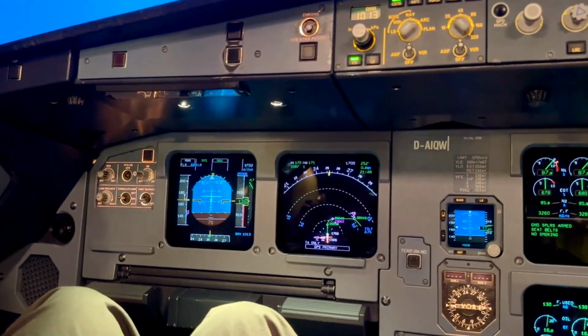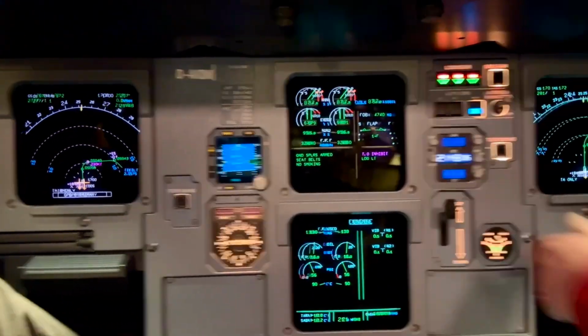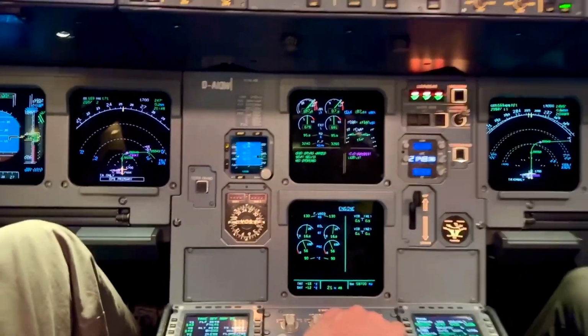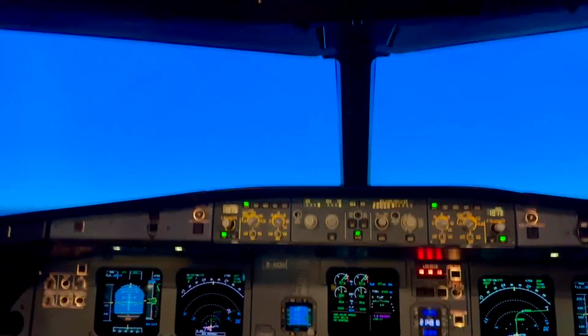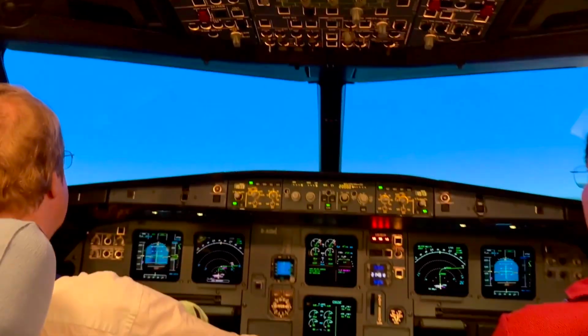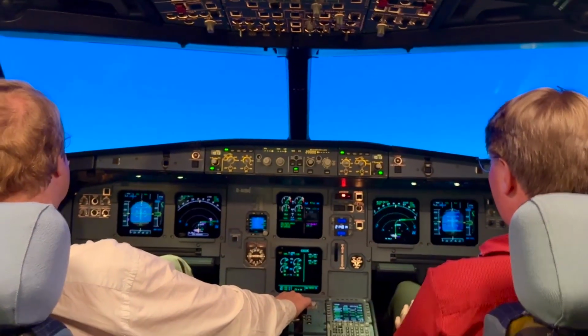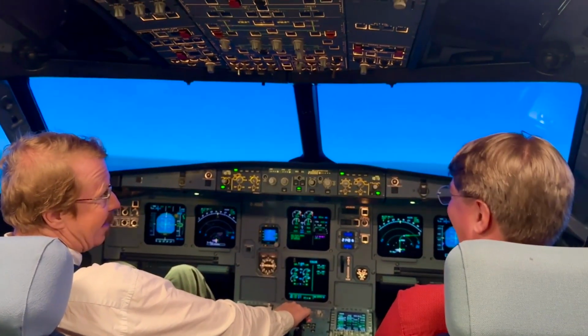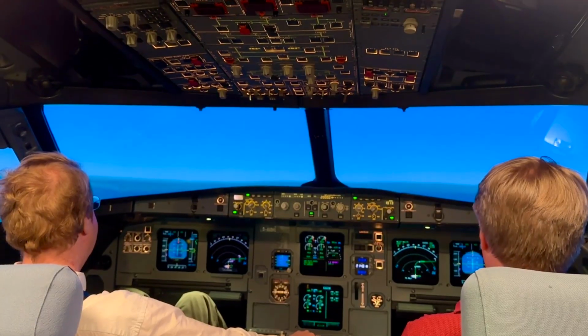Positive rate. Okay, we're going to pull up the gear. Great. All right, now you just follow the flight director. Wow, that may be the most controlled takeoff I've ever flown. Certainly the best planned and best set up.